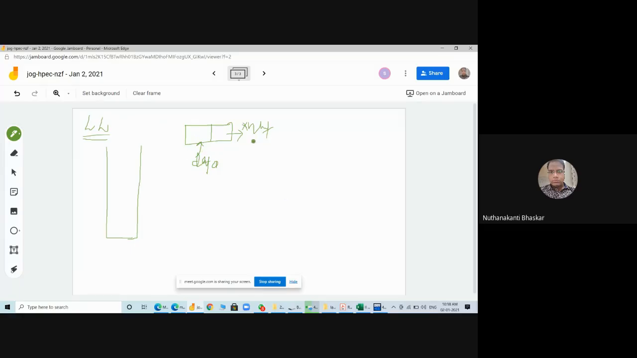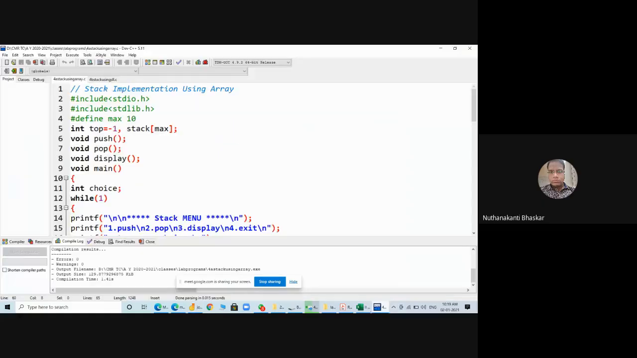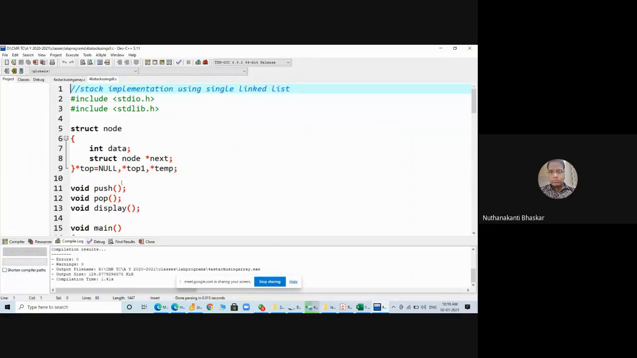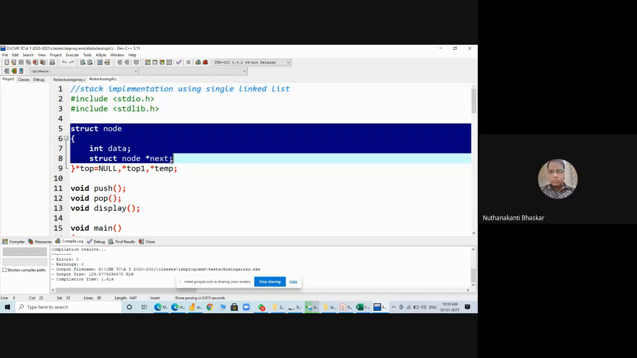Here for this node structure, we need to prepare it the same way you know how to prepare a single linked list. Structure name is node. Then integer data, so int data. If you want to change, you can use char for character data storing in the stack. And next is a pointer, which is of type struct node. Like that, we have to define. Yes or no? Yes, sir. This is the way.